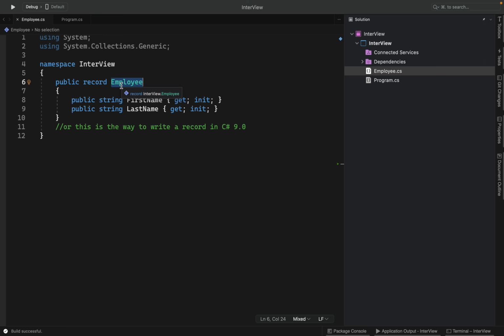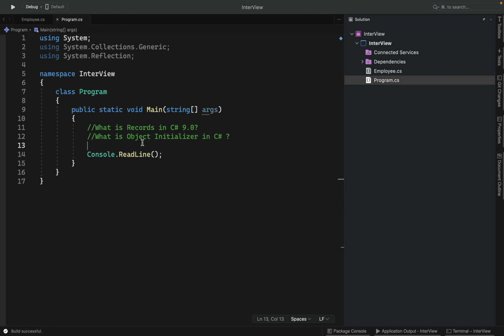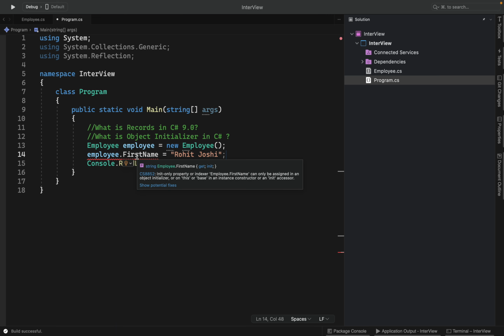To access the record, we have to create an instance of this Employee. So we create an instance like this. When we assign the value Rohit Joshi to the first name, it shows an error: init only property or indexer Employee.FirstName can only be assigned in an object initializer, or on this or base in an instance constructor or an init accessor.